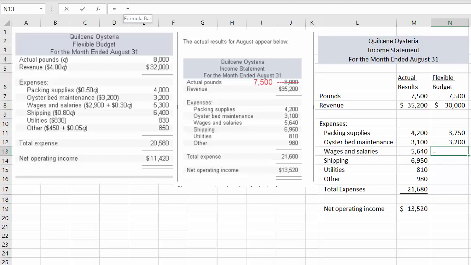Wages and salaries would be equal to 2,900 plus 30 cents times the flexible budget amount. Shipping is 80 cents times Q. Q is the quantity at which we intend to operate, and then when we compare it to actual, we make it the quantity we operated at. That's how we develop a flexible budget. Then utilities is 830, and other would be equal to 450 plus 5 cents times the flexible budget. So I put that in. Then I just total this.